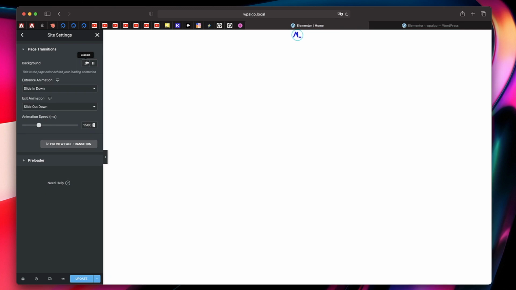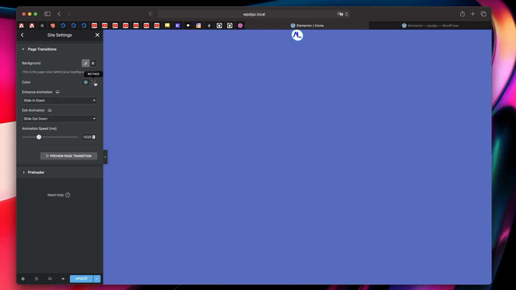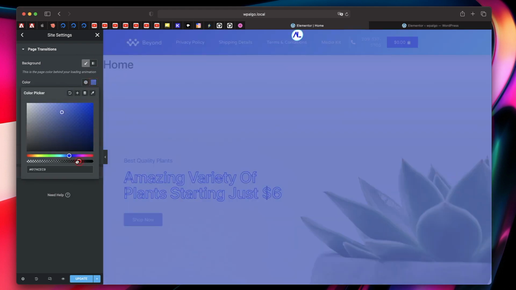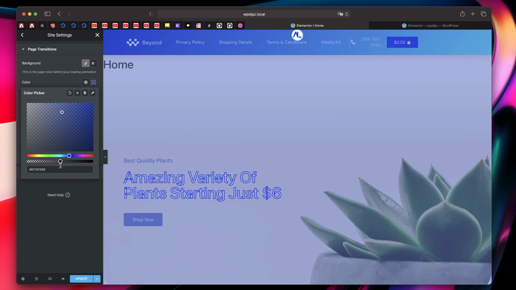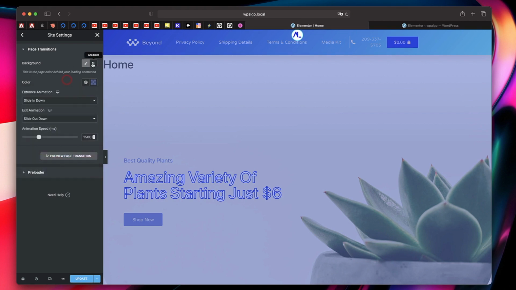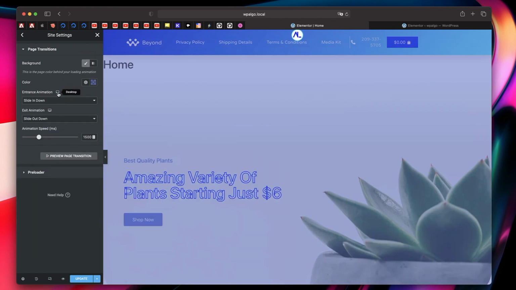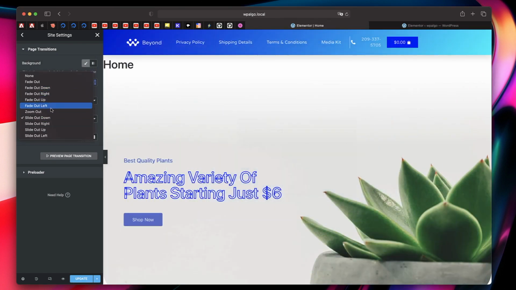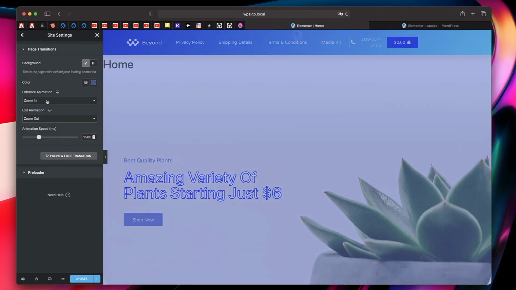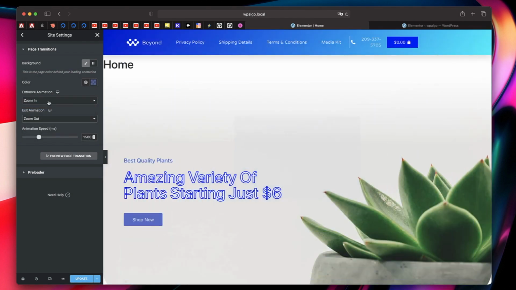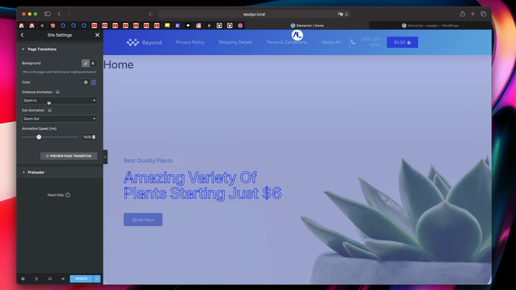You can start with the background of the animation or the transition. You can choose classic. You can also choose to reduce the transparency of the background, maybe have an overlay sort of thing. You can also have a gradient animation, but classic would be really good. Then you can choose entrance animation: slide in, slide out, or zoom in, zoom out. It's usually a good idea to pick the same kind of animation for entrance and exit. Exit animation is when you're moving away from the page. Entrance animation is when the other page is loaded.